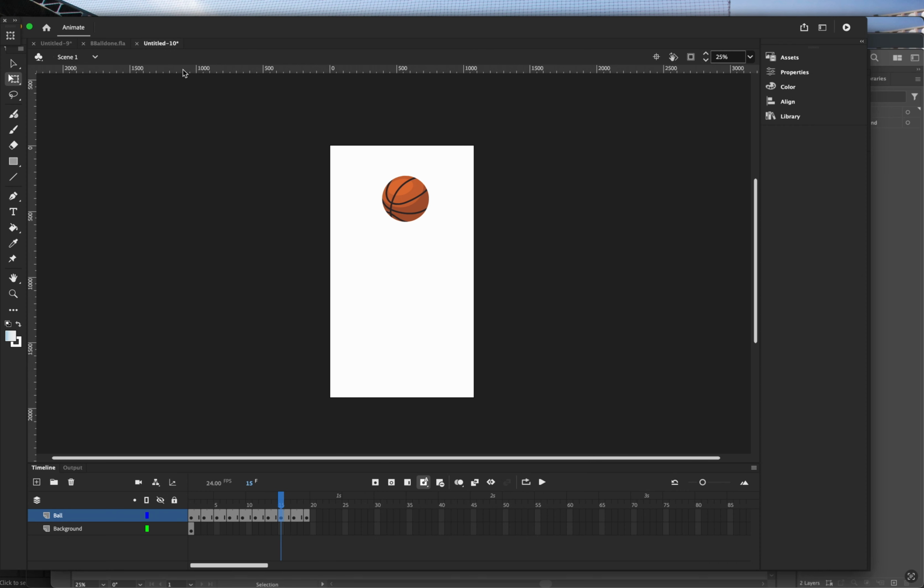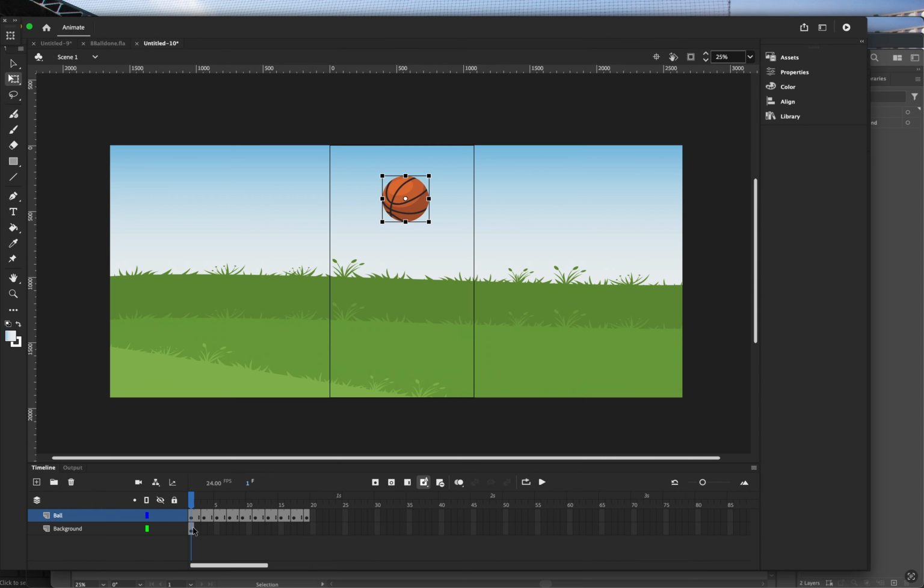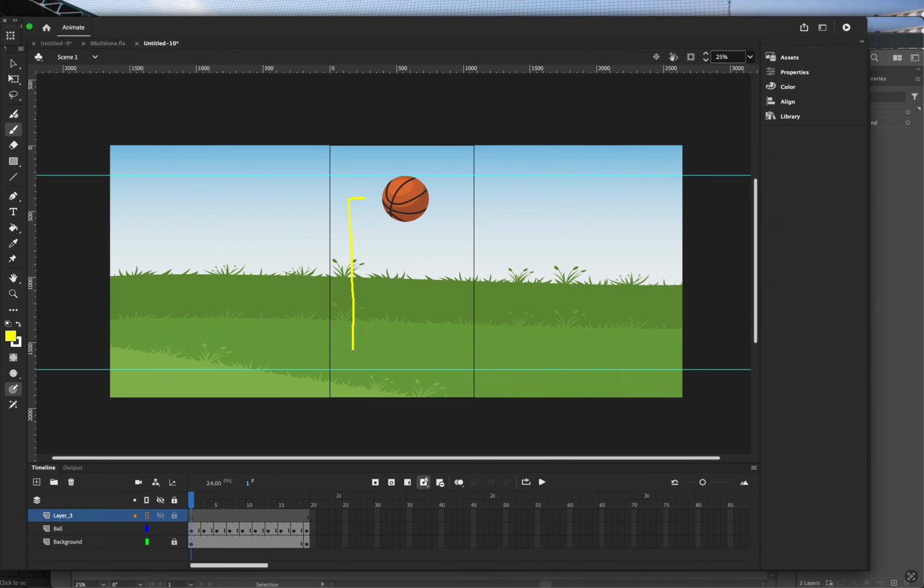Now I want to see my background here, so what I'm going to do is hold Option and click my background layer and drag it out to that same line. Now I'm going to lock that layer. Now I'm going to pull my rulers down so I can mark where my ball is dropping from and where it's going to land. Now here comes the fun part.